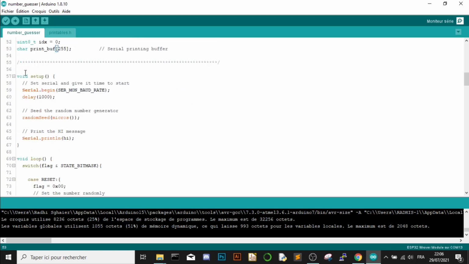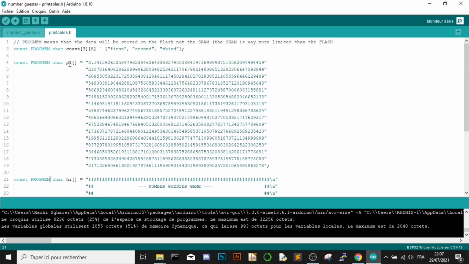Anyway, so here we're at setup. As you can see, we're not doing much. So we're initializing our serial monitor. We're seeding the random number generator, and then we're printing the hi message. And this hi message is stored here.